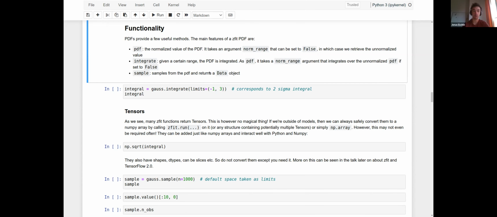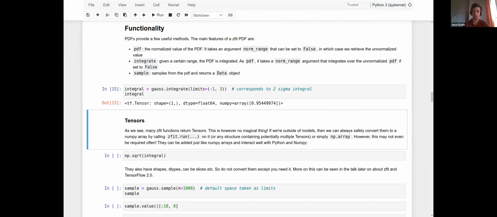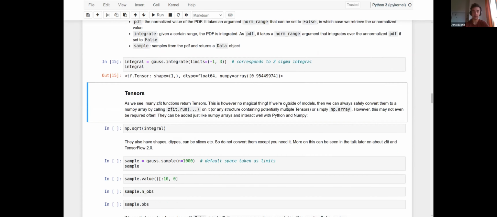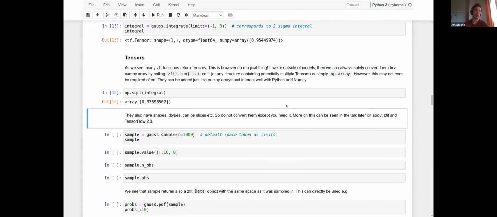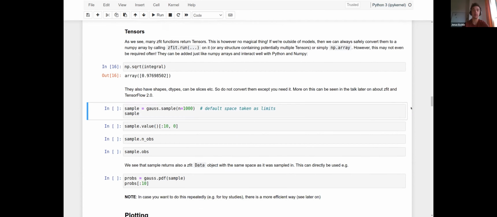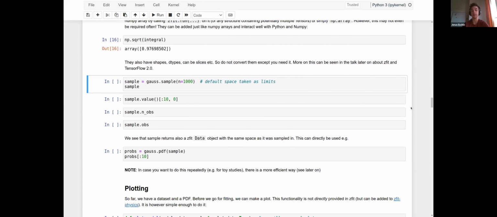So the integration goes like that, and we get a value back. What's maybe a bit surprising is that we get something like a TF tensor, but that's something that you don't need to worry about because TF tensors or JAX arrays or whatever, they're all NumPy-like structures. So for most cases, you can just treat them, as you see here, np.sqrt, as if they were actually NumPy. Or otherwise, you could also just explicitly convert them by something like np.array, and then you get it explicitly, but that's usually not needed.